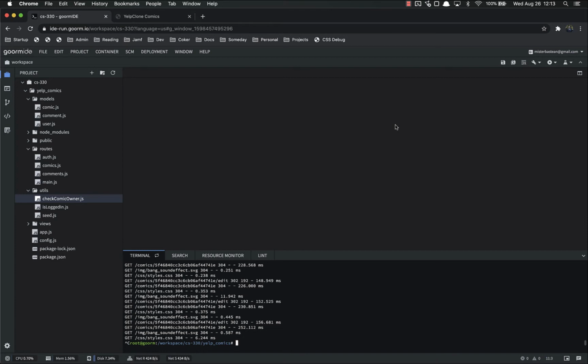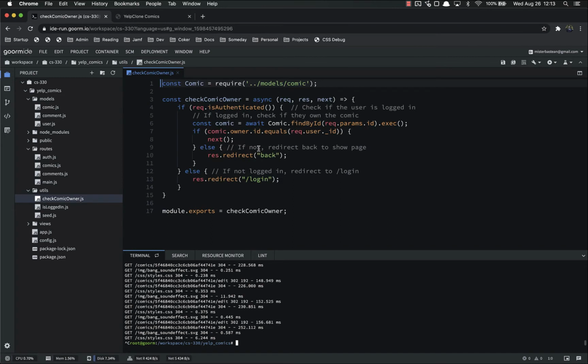I highly recommend you use the item authorization middleware as a reference. That's the check comic owner, because what you're going to end up creating is going to be very, very similar to this, except it's going to be comments instead of comics with some very minor changes. Also remember that the ID of the comments are passed as comment ID, not as ID, because request.params.id refers to the comic, request.params.commentID refers to the comments. So go ahead and do that, test, make sure it works, and then once you are done, hit play.